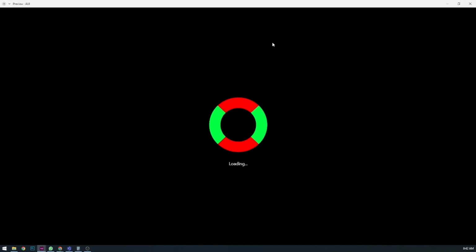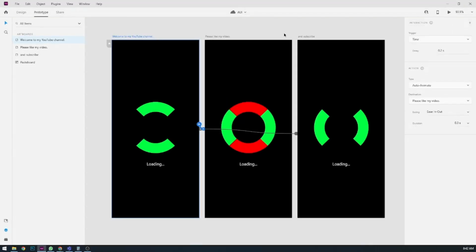It works perfectly. Now, I can be proud of myself. Let's try other easing types as well. Remember to select all the artboards when changing the easing type.